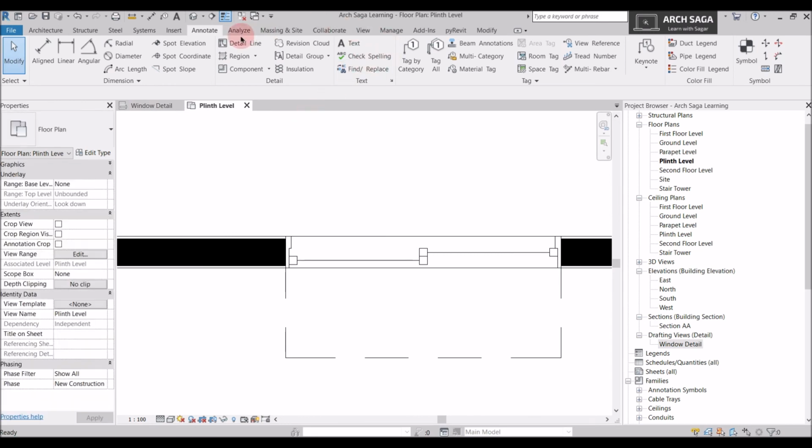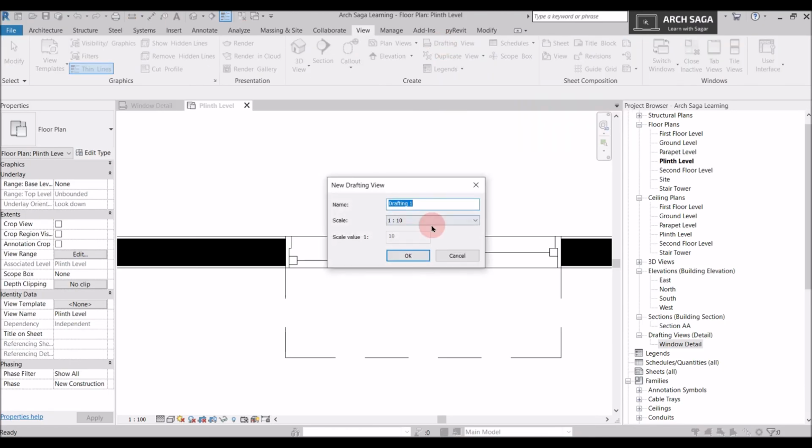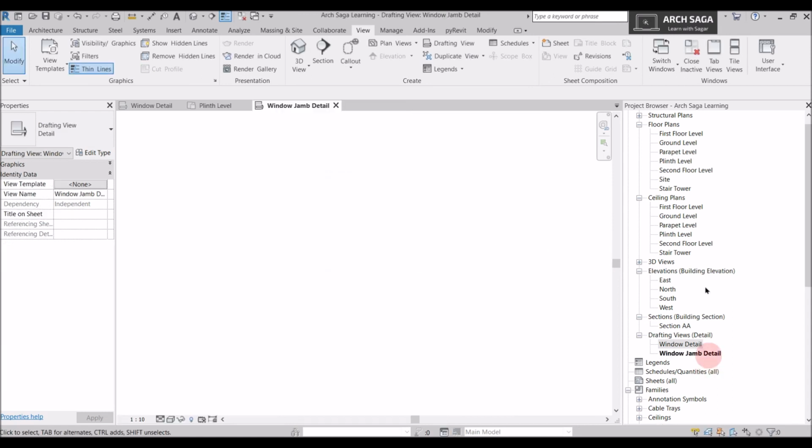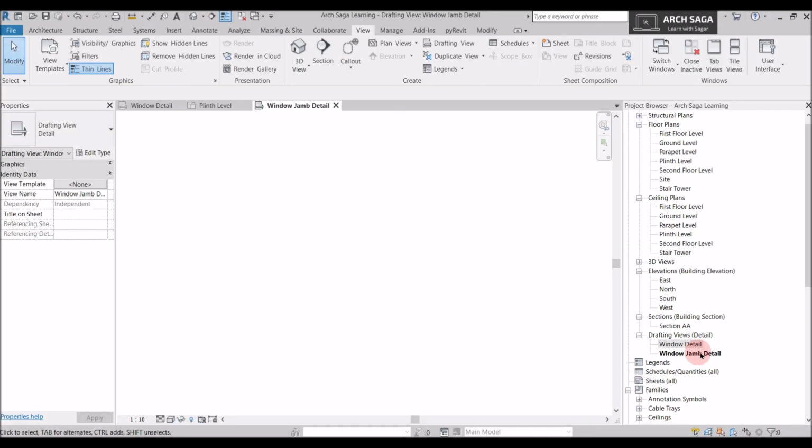I will go to View and I will find Drafting View here. I'll just click it and a new drafting view tab will open. It will ask me to rename it. I will say window jamb detail. I will say OK. And in the project browser you will see drafting view detail and the window jamb detail will activate here.